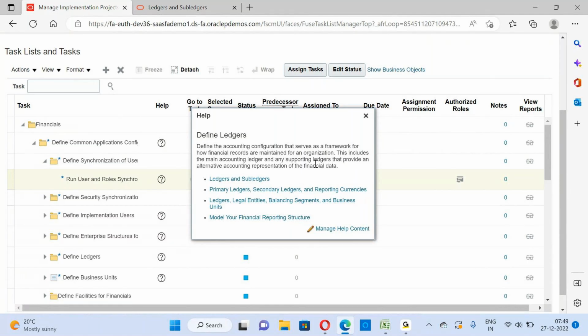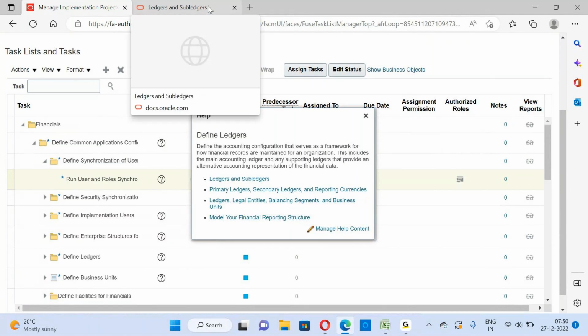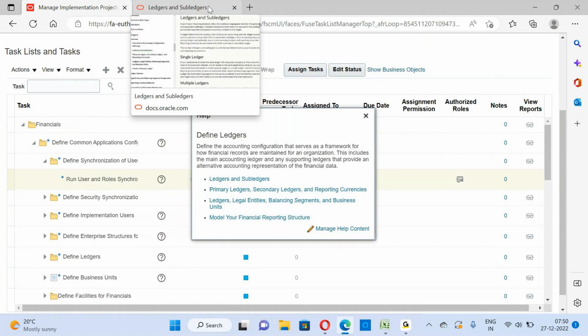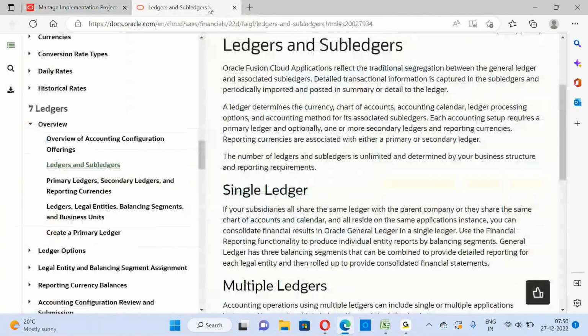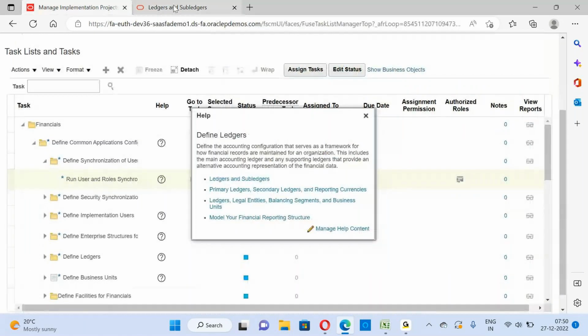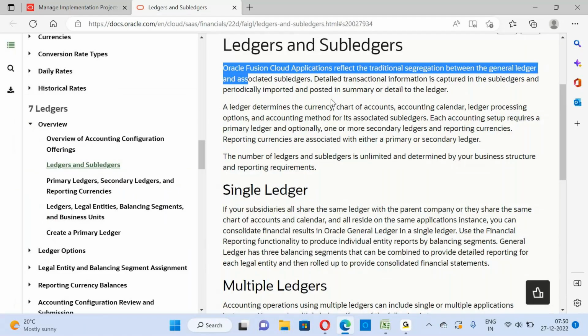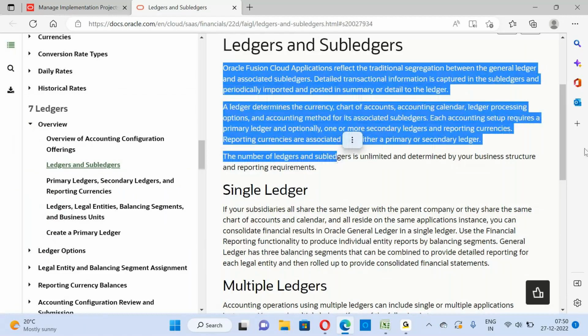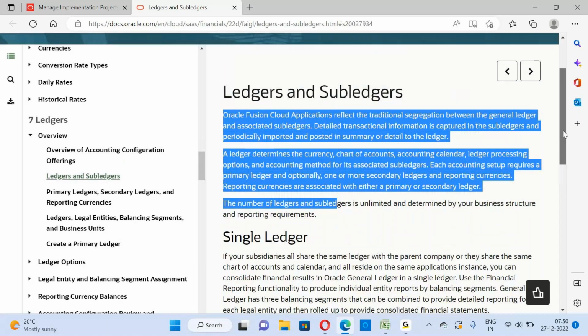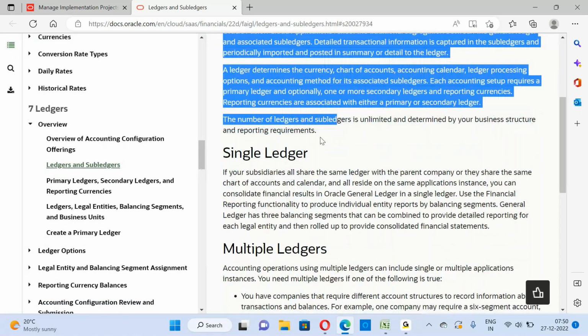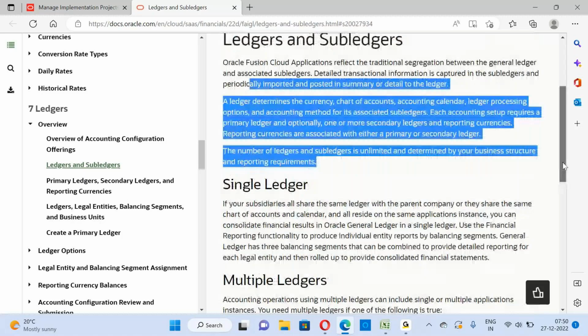So it takes you to the details where the concept around ledgers. Okay, so if you click on this, I clicked on this ledgers and sub ledgers, so it opened up this one. So here you can get the details of these ledgers and sub ledgers. It's a kind of material for you to learn about the specific tasks.